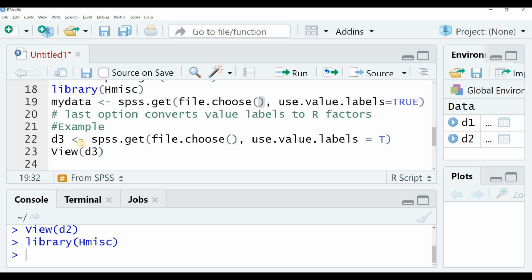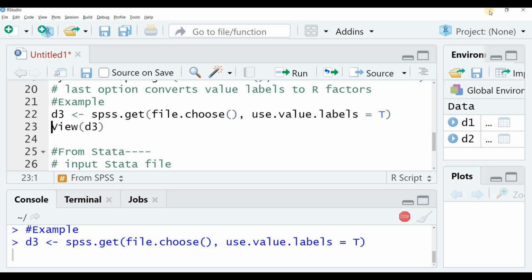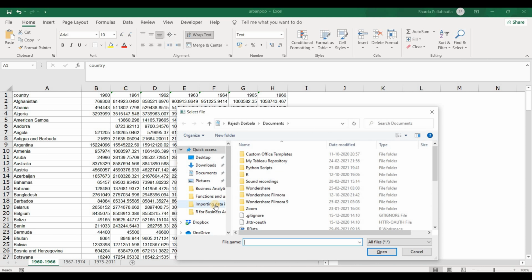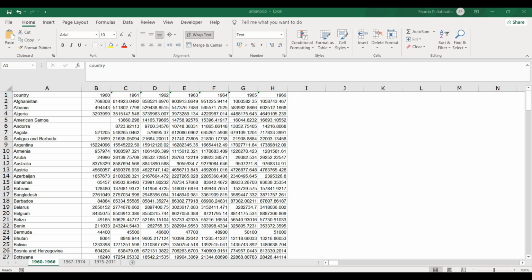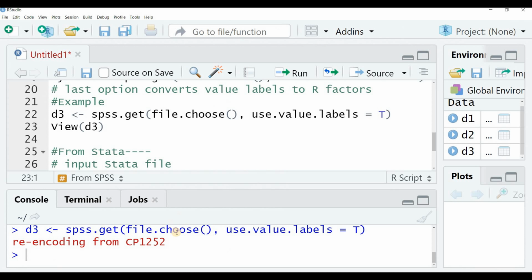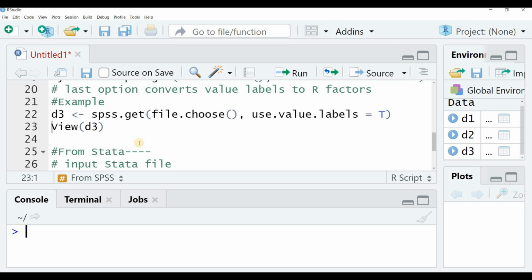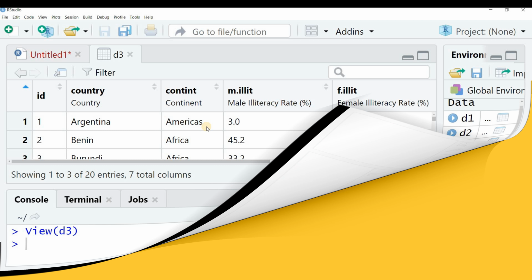Now just to demonstrate, I use an example. I'm giving the name to my data as D3. The function goes this way, spss.get, file.choose and use.value.labels equals TRUE. Now import this, again the same. A small window would open, navigate through that. I go to my folder. Now it's an SPSS, that is .sav file. Just double click and your data is imported. Now if I wish to see the data file, again the same process, View and whatever name you have given. Now this is the data.